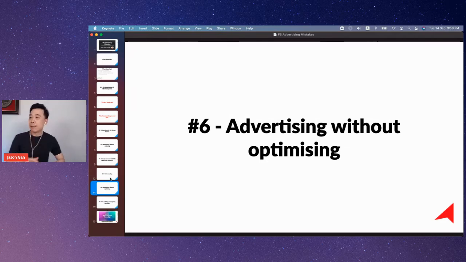So number 6, advertising without optimizing. This is very similar to advertising without analyzing, but this one is a little bit more troublesome. Because you may not know how to analyze, fine, but you should have at least some sense of what to optimize. In fact, if you know how to analyze, you will find what to optimize. Optimize means what? Like today, also the same coachee, it just happened in the morning. I think it's a very interesting case to discuss.